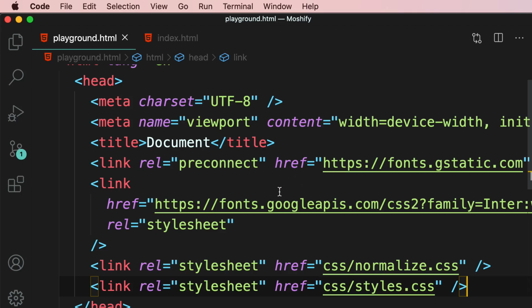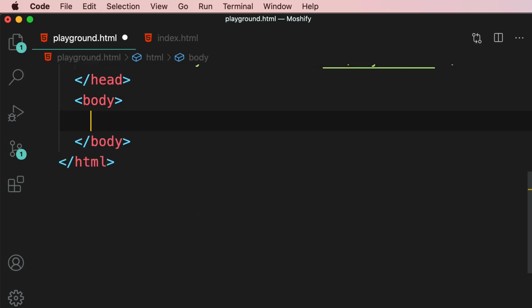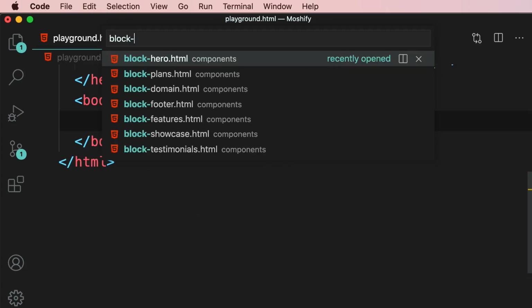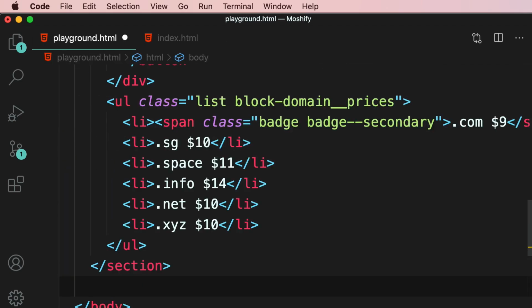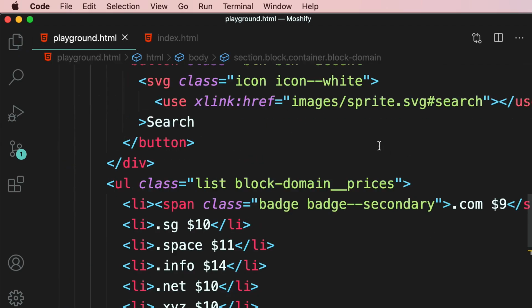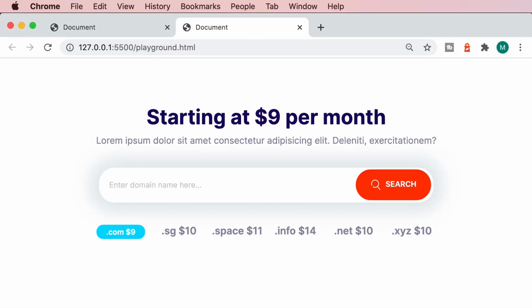Okay. So here in the body element, we're going to add the bad boy, which is block domain. Let's copy this and paste it here. Good. Now we're going to open this file with live server. Great. So on wide screens, we don't have any issues. The issue only happens on a small screen.